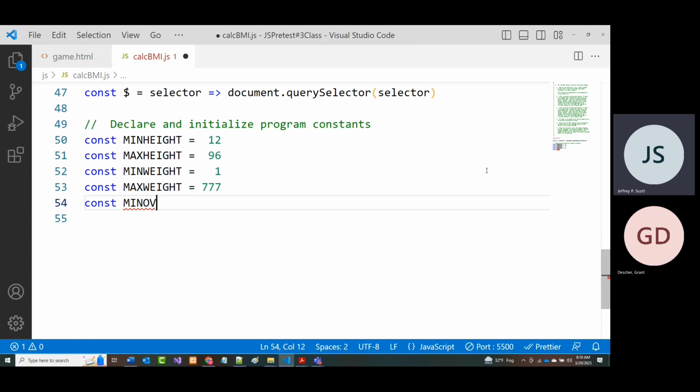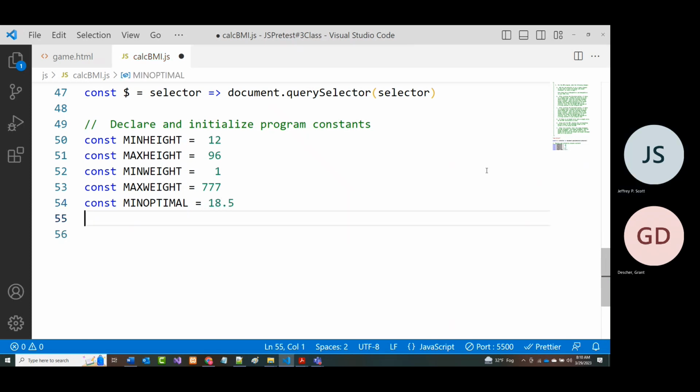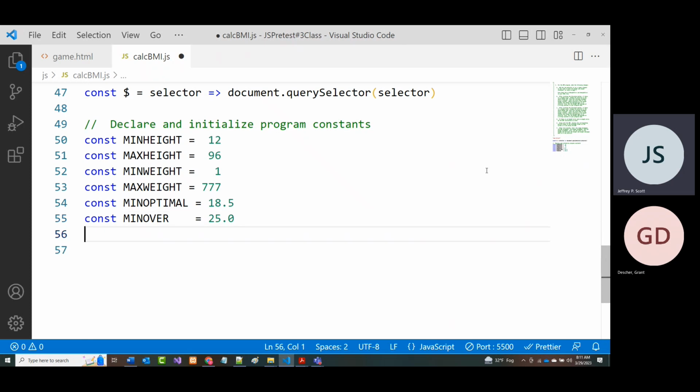In fact, that's the second one. Min optimal, and I set that equal to 18.5. All right, and again, anything that is under 18.5 is going to be underweight. Then another one that I called min over, and that is equal to 25. I just made it 25.0, it doesn't matter.